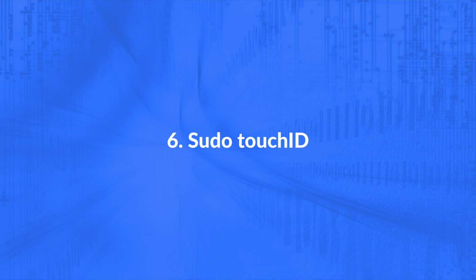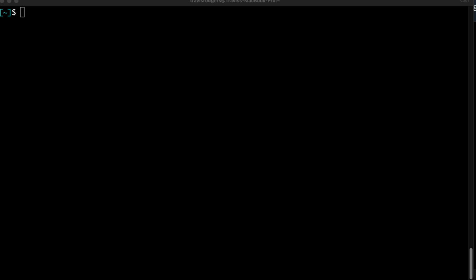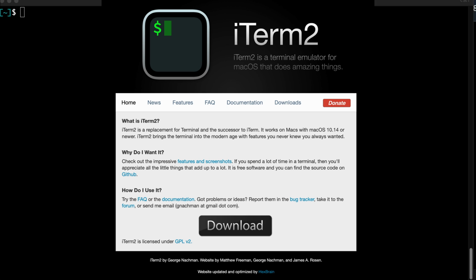Now, number six, and this really isn't for Linux terminals, but more for Mac terminals, which is a Unix terminal and can run all of these commands anyway. But on a MacBook with touchID, you can use that for sudo instead of having to type in your password. So when I run something with sudo and it prompts me for my password, I can touch the touchID and authenticate that way. And here's how to set it up with the iTerm terminal. That's what I use.